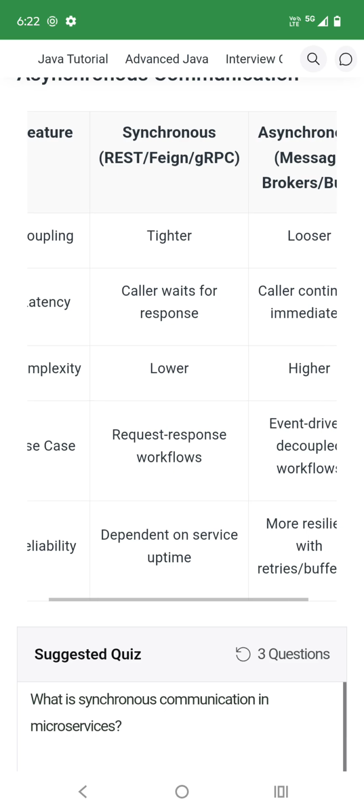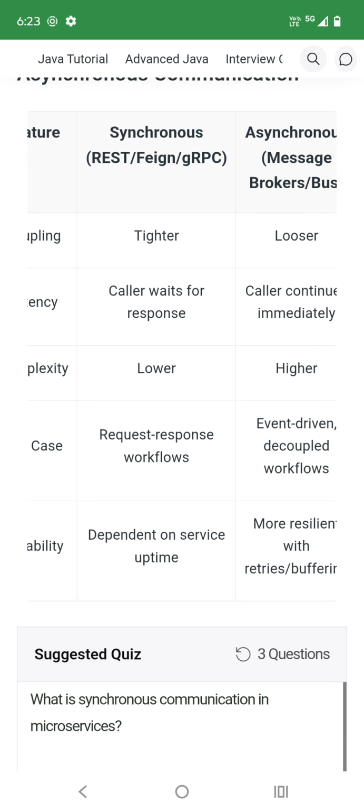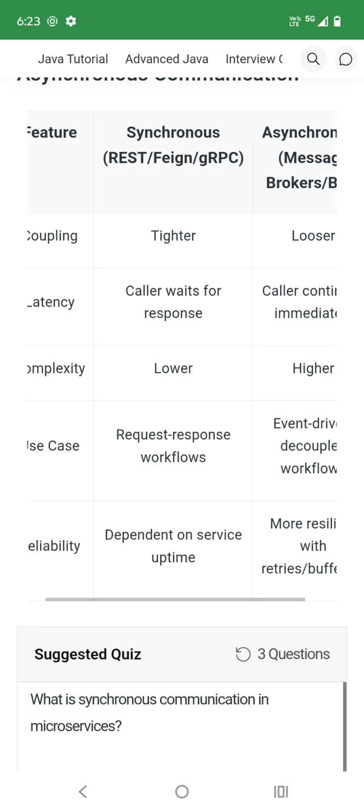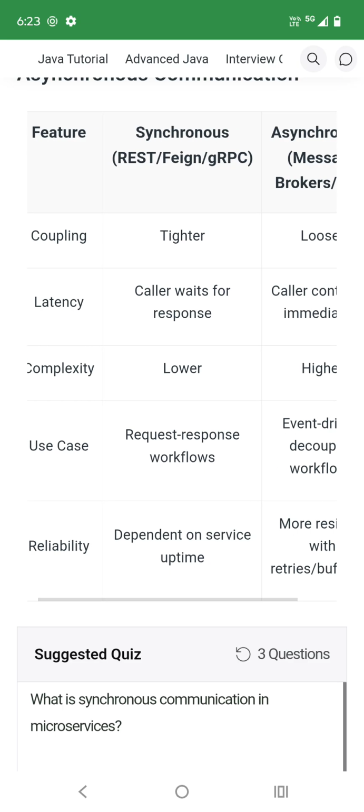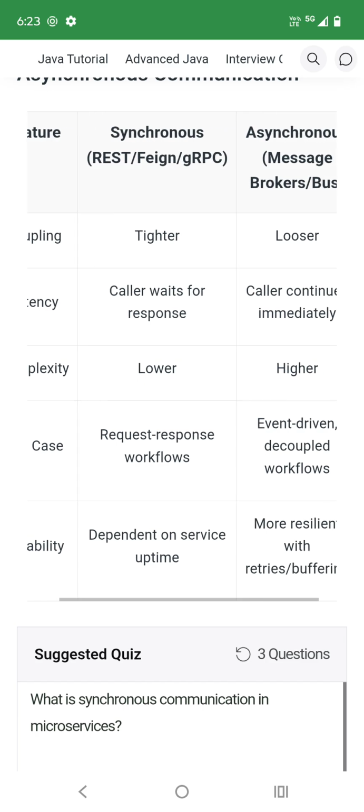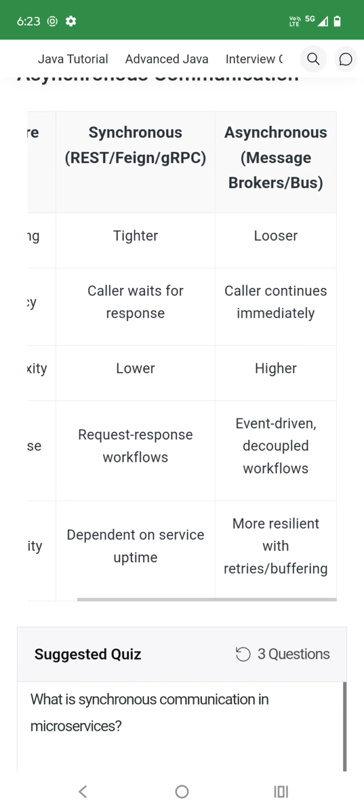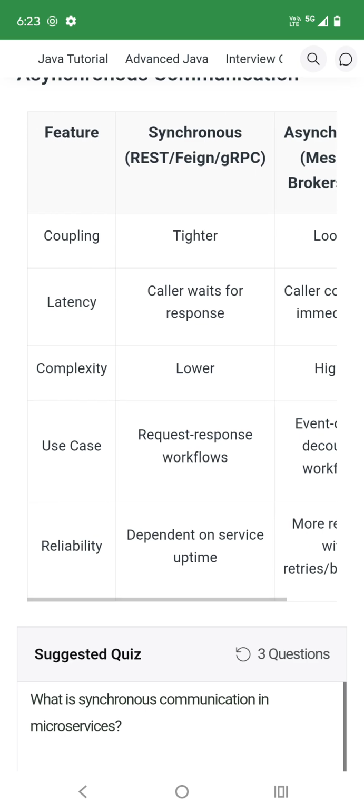Once you publish the message, it goes into the queue or topic. Whatever consumer classes are subscribed to that particular topic or queue will listen for that event and consume the data. The complexity: when we are implementing the synchronous approach, the complexity is very low because it's very simple and straightforward to implement. But when you are implementing asynchronous, complexity is much higher.